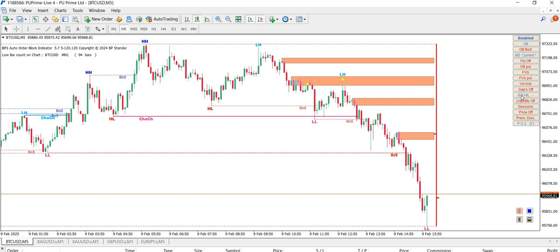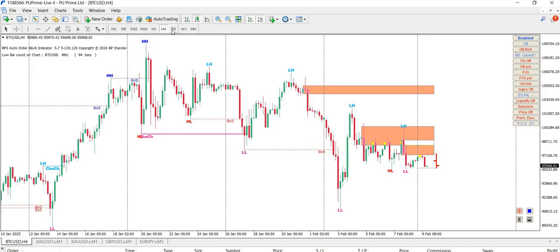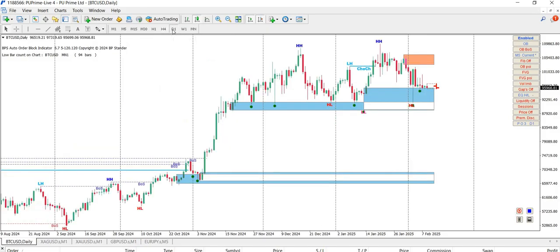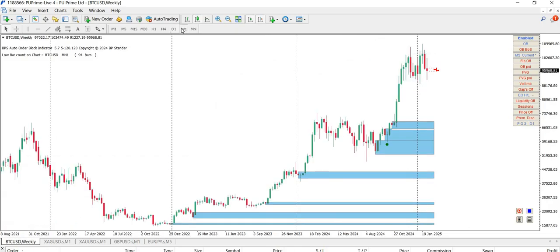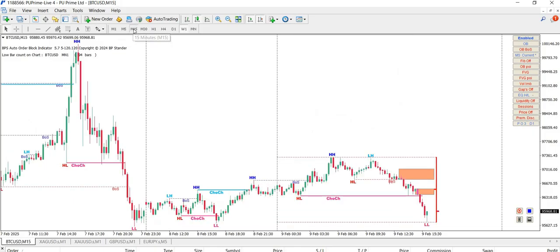You see this equal highs and equal lows. Now if you have an equal high here, it will highlight it. But I'm not seeing any equal high here. That's why nothing is being highlighted. Can you see this signal here? So this is something that is actually very, very good for every trader.